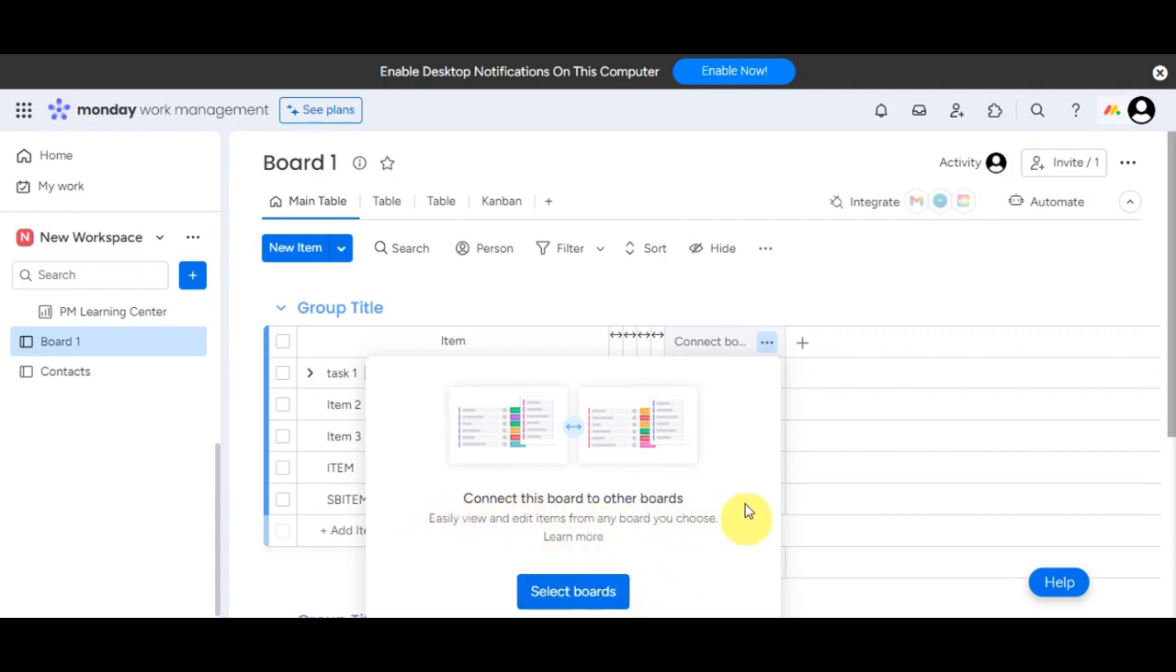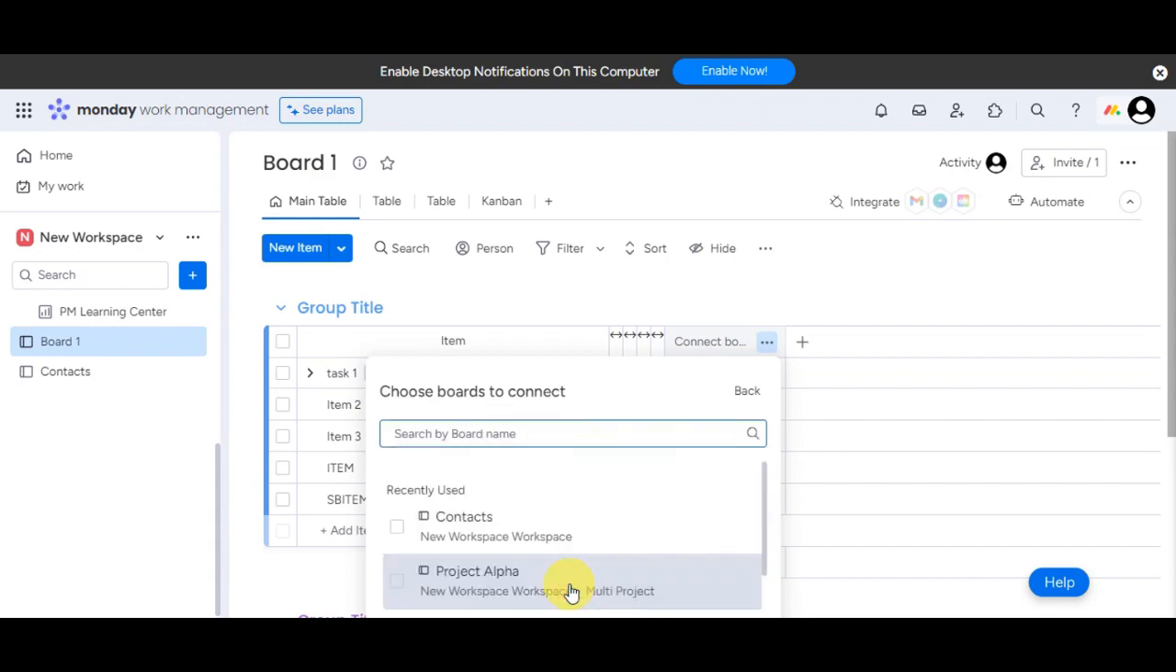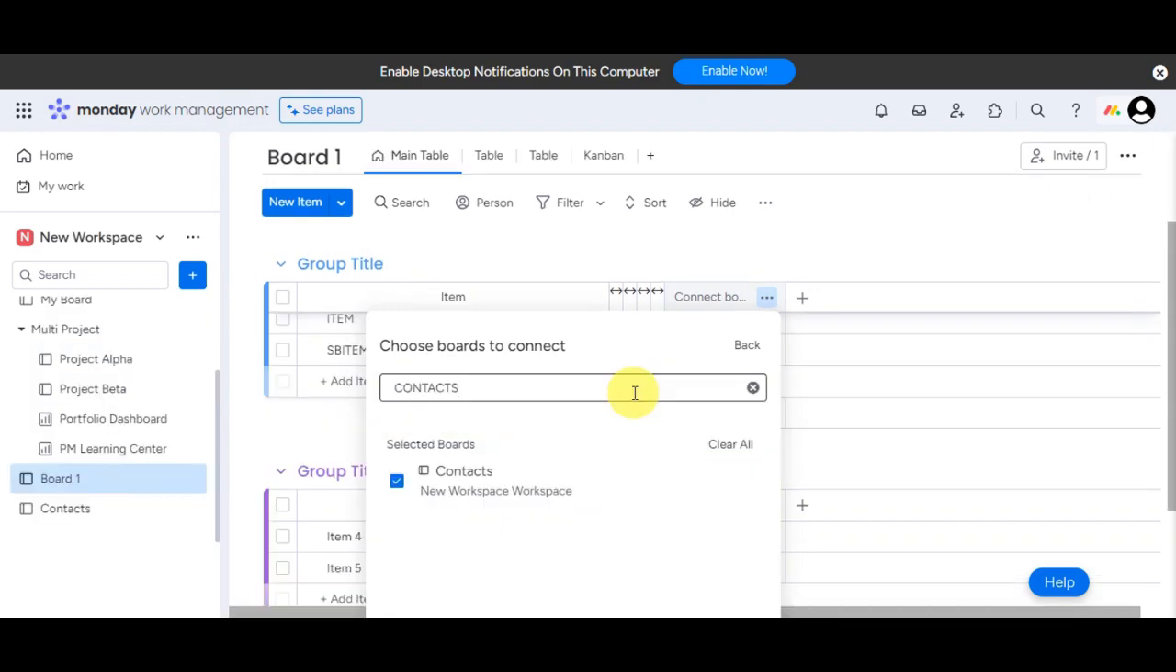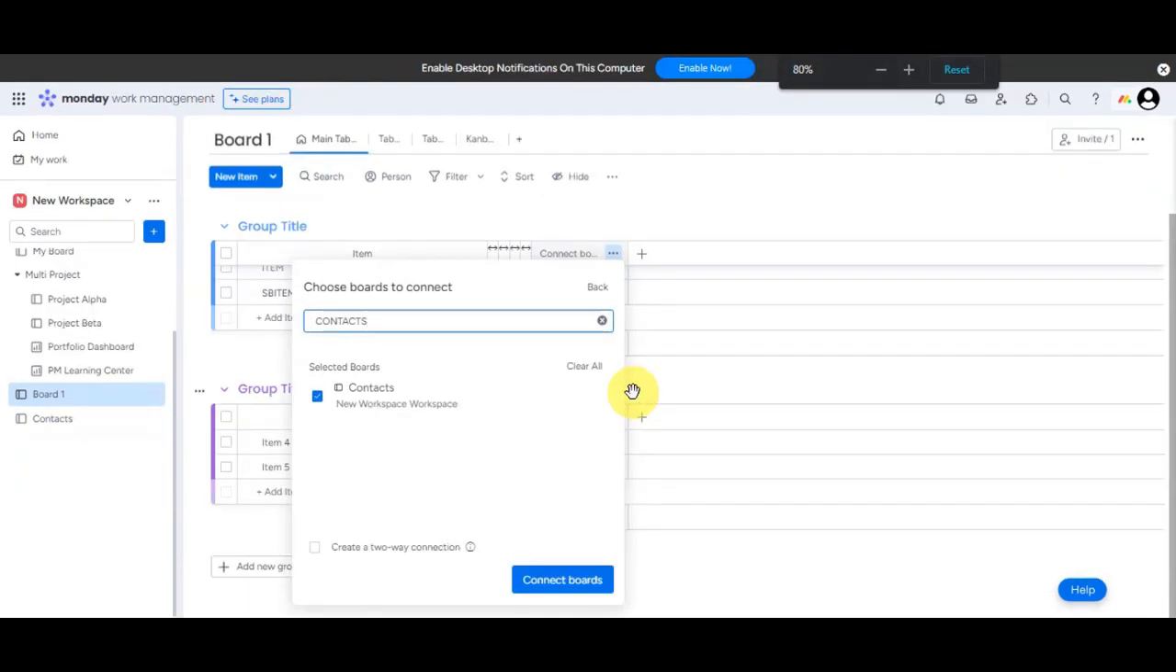So right after, it will give you an option to select the board that you want to connect, and let's click onto that, and let's connect it to the board that we created earlier from the templates, which is contact. So what we'll need to do right after is we'll just zoom this one out.